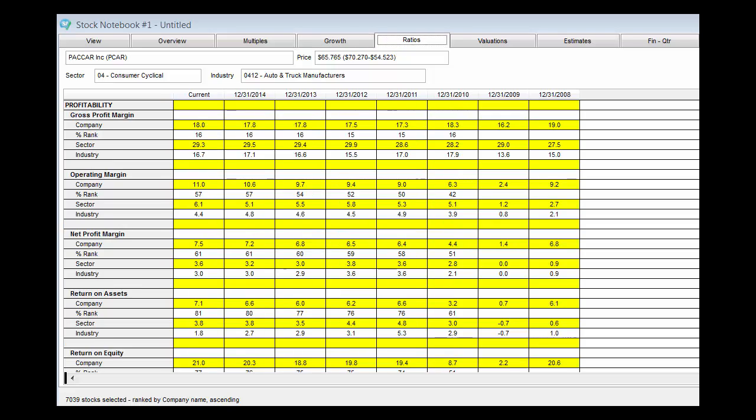share. In the Ratios tab, users can find key financial ratios of profitability, liquidity, debt management, and asset management. Profitability ratios include gross and net profit margin, operating margin, return on assets, and return on equity. Liquidity ratios include the current ratio, quick ratio, and payout ratio. Debt management ratios include total liabilities to total assets and long-term debt to equity. Asset management figures cover asset turnover and inventory turnover.